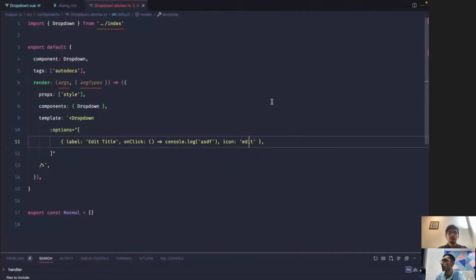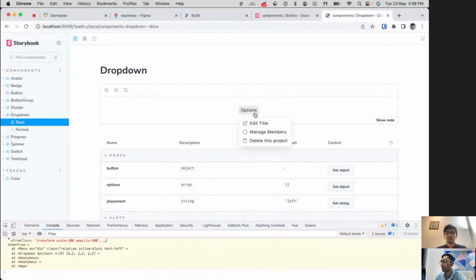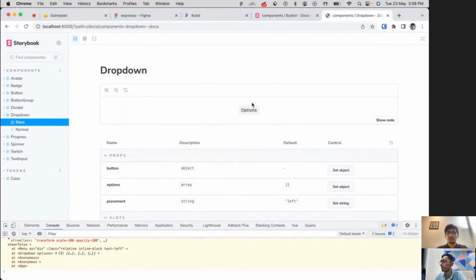Let's add one or two more options. Are you guys with us? Any questions? Any feedback? Anything? Just post it in the chat. I'm constantly glancing at the chat as well. Cool.